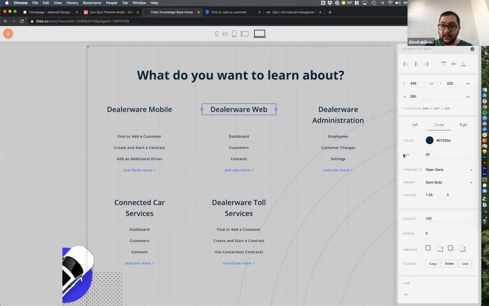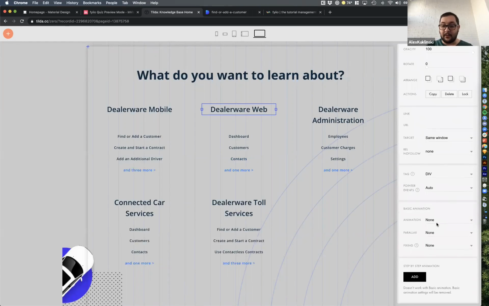And it's pretty customizable in terms of the different settings that you can change. So in terms of color, sizes, weights, spacings, opacities, links, and they even have some pretty cool animation things that you can do too. Tilda is a really great tool if you need to throw a website together relatively quick and you want to have a little bit more control over the design.